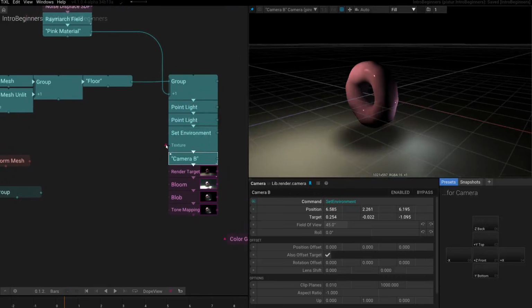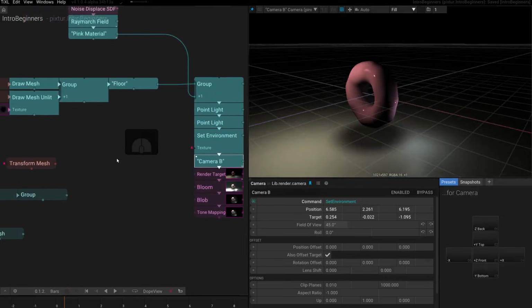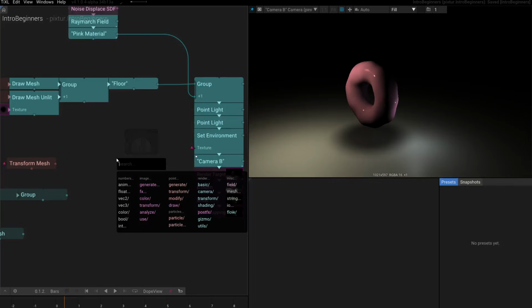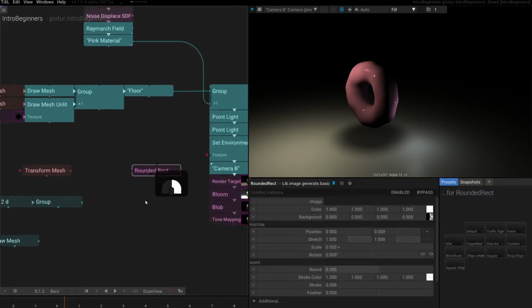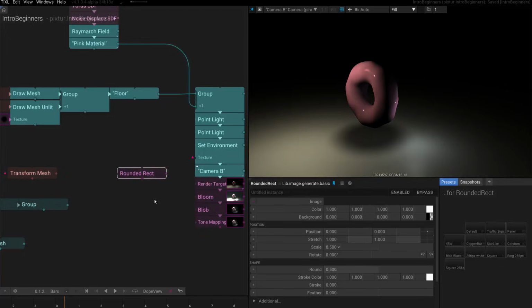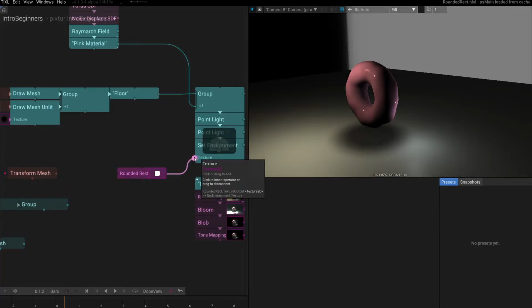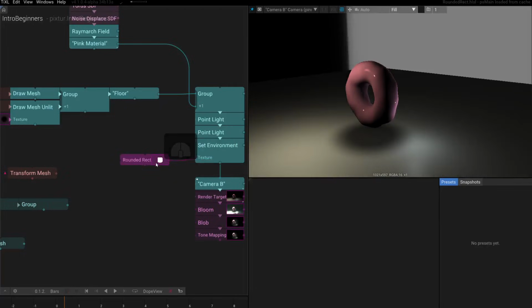So right now it's complaining that, hey, you don't have an environment. So let's give it an environment by creating maybe a rounded rect. And if you are questioning what's the difference between a rounded rect and a blob, it's an excellent question that I'm not going to answer because they're very, very similar. Anyways, I can connect a rounded rect there.